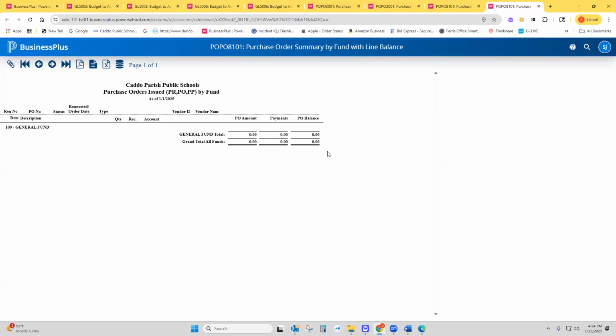The view that you see for this particular department, this department has no outstanding POs, payments, or PO balances. And this is how your report should look at the end of each school year or when closing out a fiscal year. You will pull this report periodically during the year to see what outstanding items you have on the POs you have entered into the system.